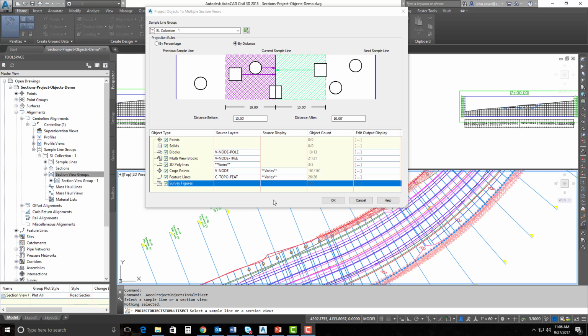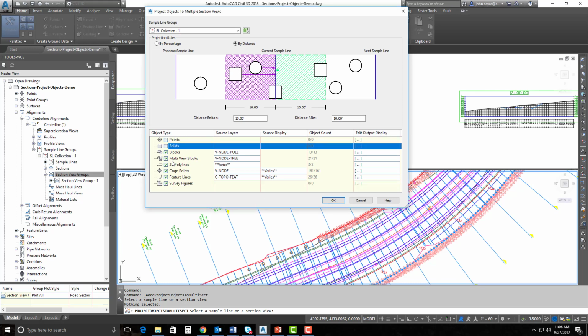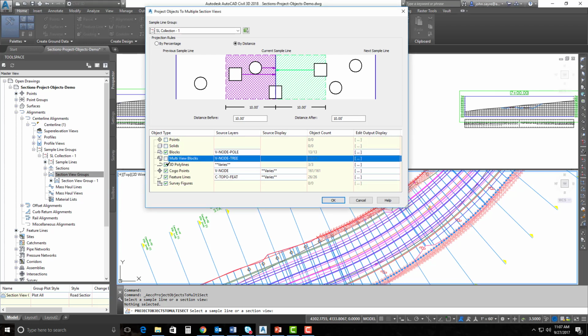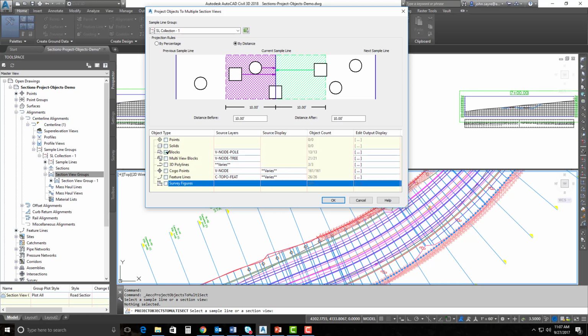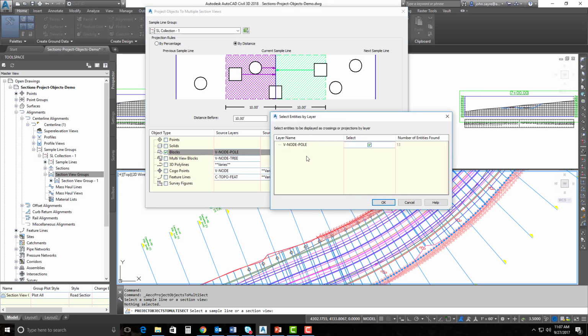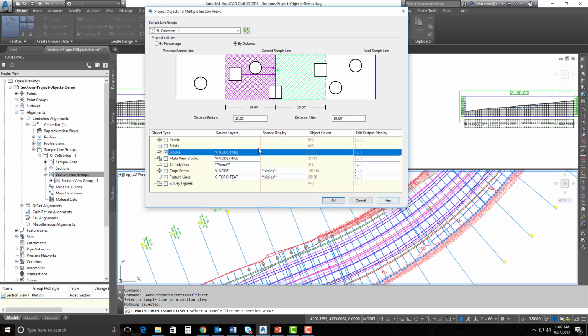So let's do this. Let's go ahead, and we're going to shut off the points and the solids. We're going to start off by projecting a block. All right. So we're just going to project this block. There's 13. All right, 13 blocks out there. The source layer is going to be this V-node pole. So these are utility poles that I'm looking at, and you can see them here in the drawing.